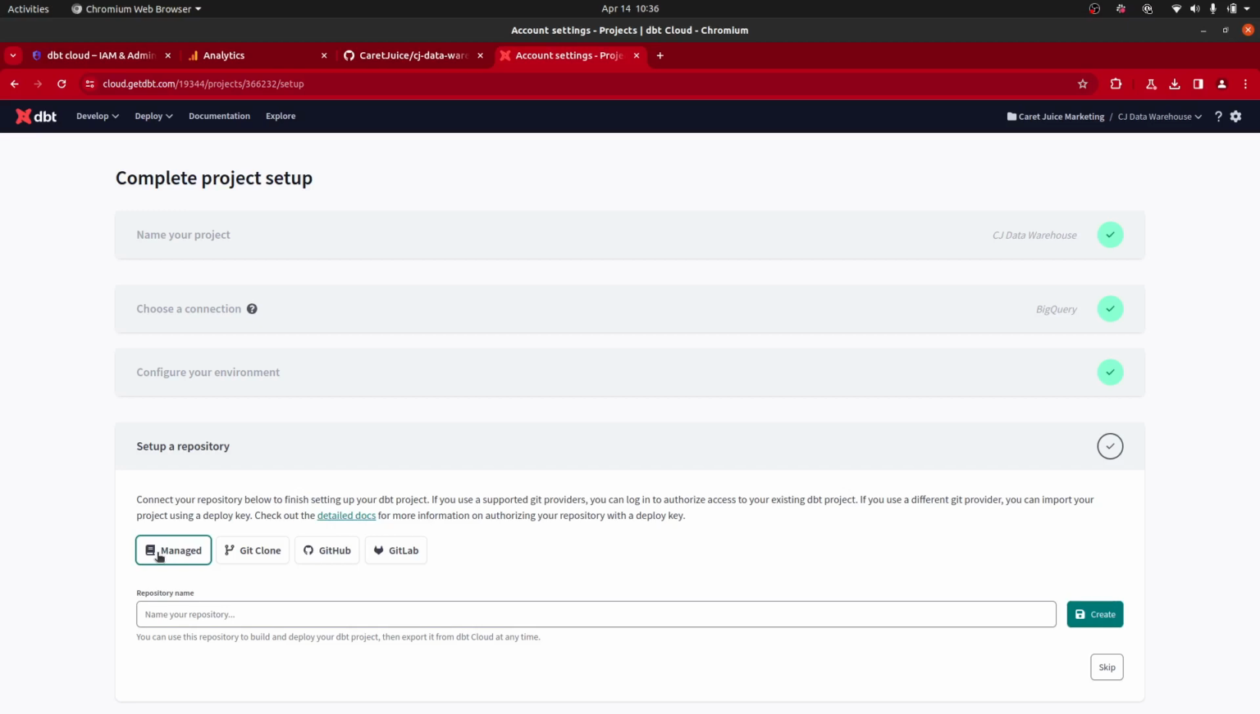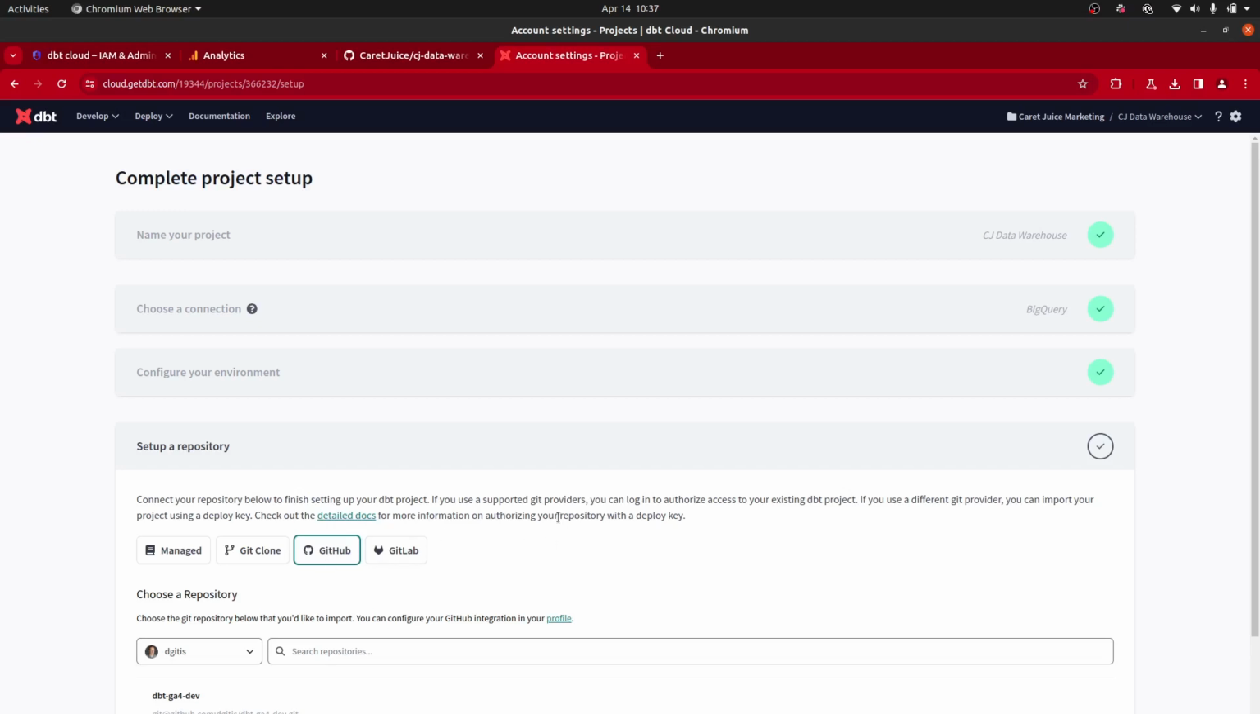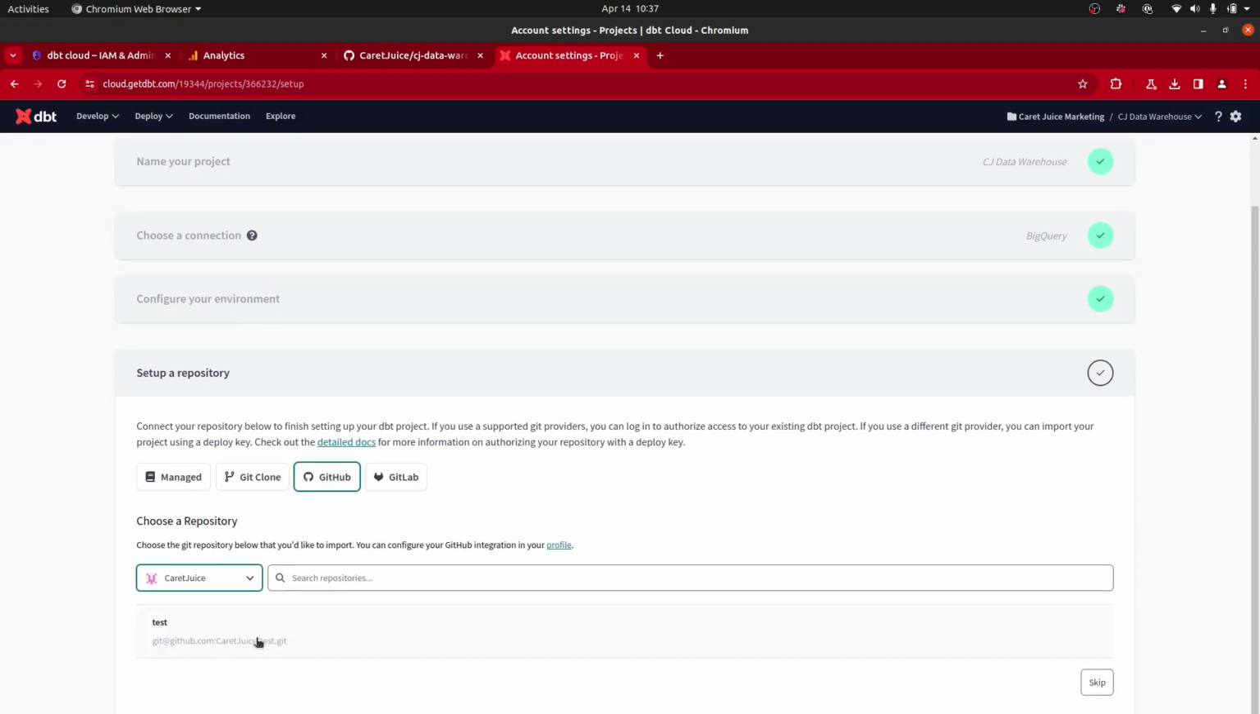As I mentioned, dbt Cloud has a managed option. The managed option is not very good because you can't actually browse the files that it's running on. You have to roll things back. So I highly recommend you use your own Git provider. So we're going to be using GitHub. Now here, go Carrot Juice, and we see the GitHub repo isn't listed here.